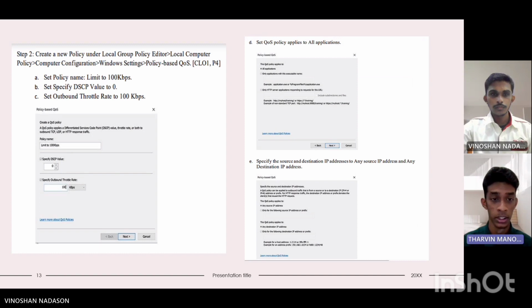Next, we need to set the protocol to TCP. Next, step 2, create a new policy under the local group policy editor. So first, we need to go to local computer policy. Then we need to select computer configuration. And then we need to go to Windows settings. And then finally, we go to policy-based QoS.